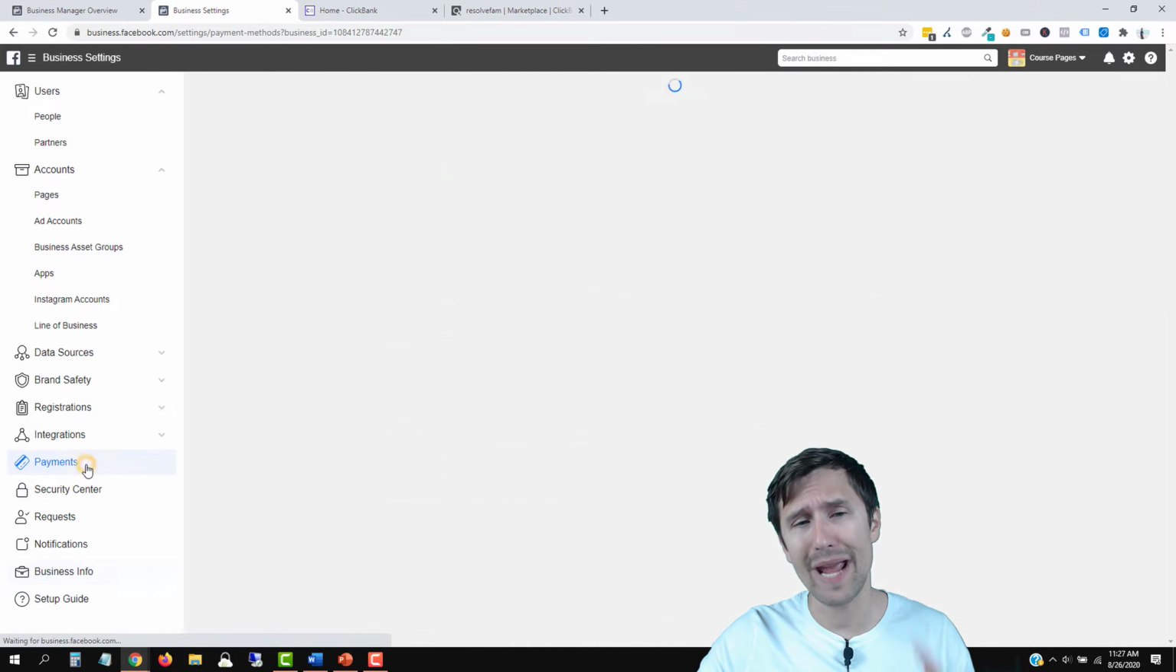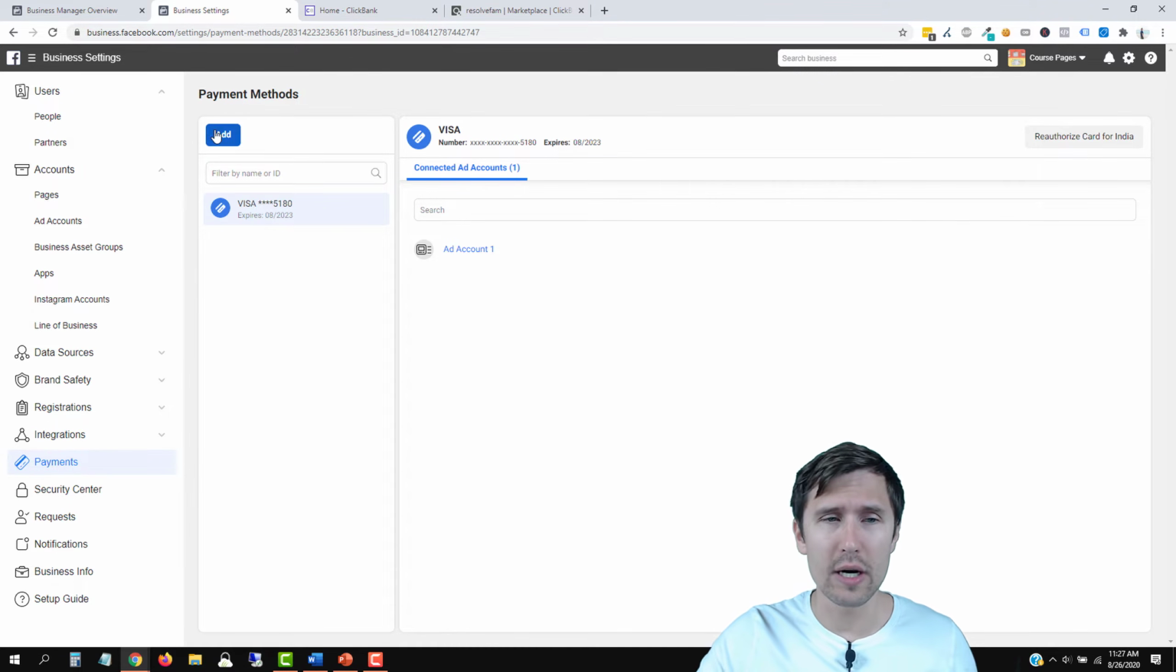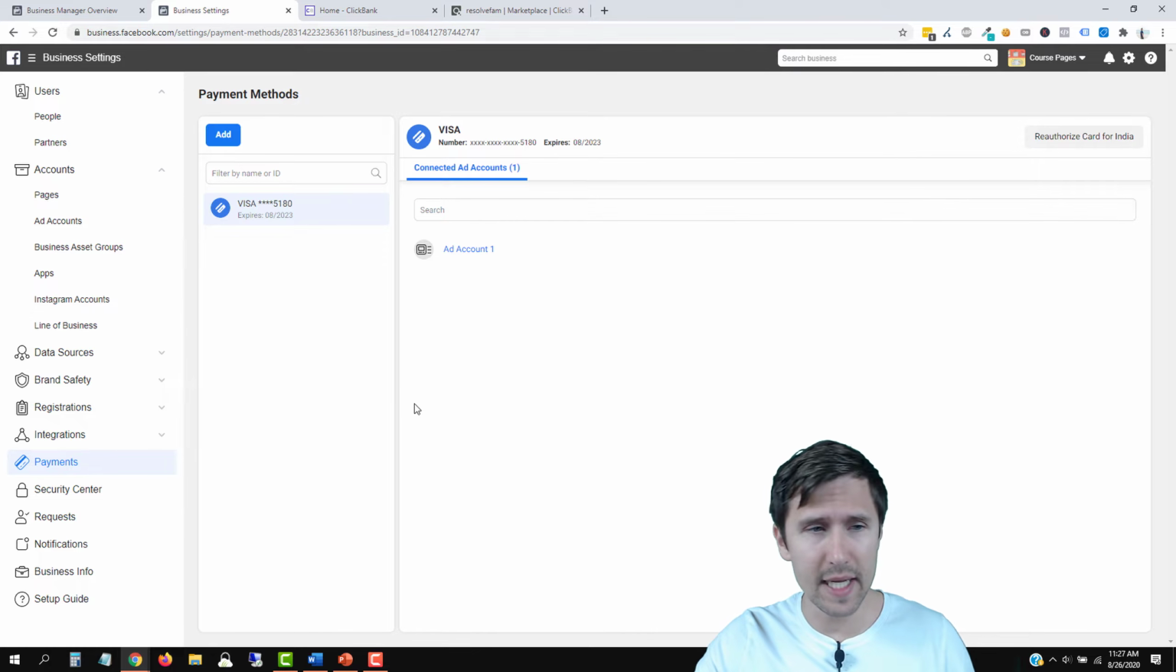Next, you're going to head over to Payments. Go to Payments, add your card. Click Add and add your credit card, debit card, whatever you want to use. Add it to this account. You will need a payment method to run your ads. Facebook will not allow you to run ads, obviously, without a payment method. So add it in here.